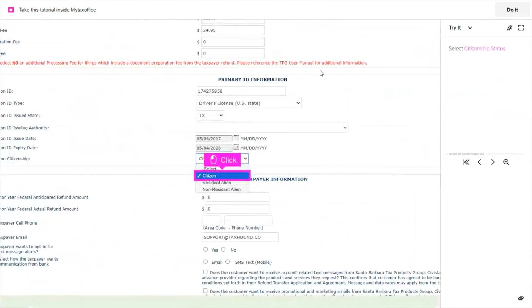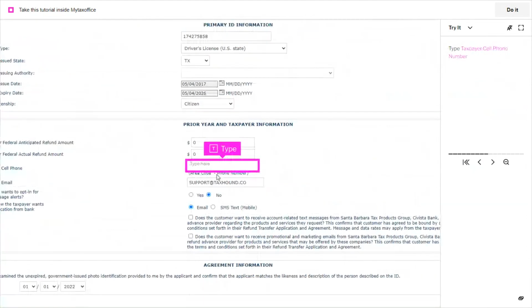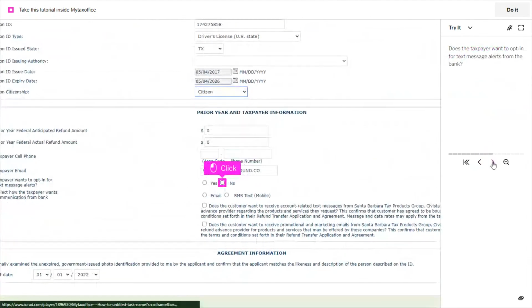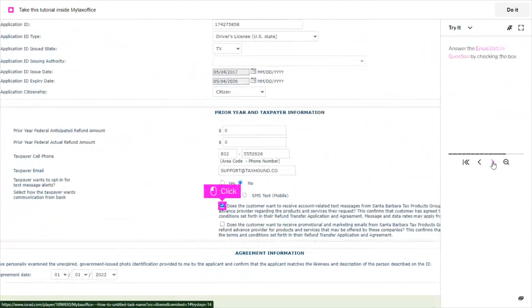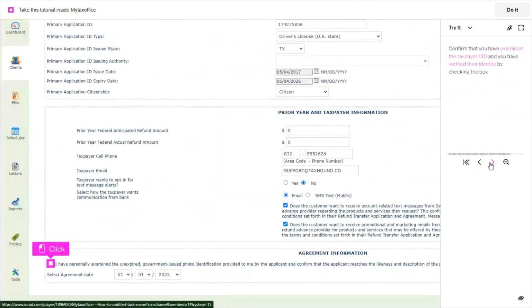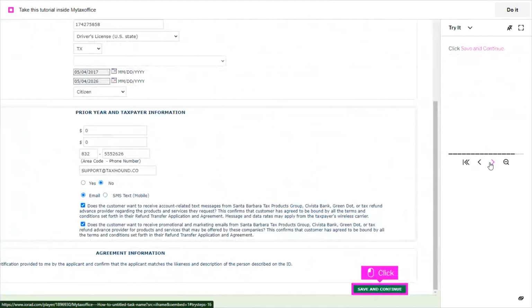And then you're going to continue to fill out the information that's missing, right? You'll see that the driver's license information that I had in that particular return did carry forward. We just need to mark that they're a citizen. And then we need to type in some missing phone numbers that I did not have. You can determine whether they opt in for text messages, what they want emails. And then that very last question down here at the bottom, you want to make sure that you answer that you have personally examined their unexpired government issued photo identification. Once you do that, then you can click Save and Continue.